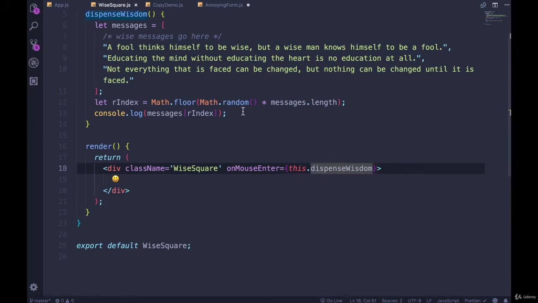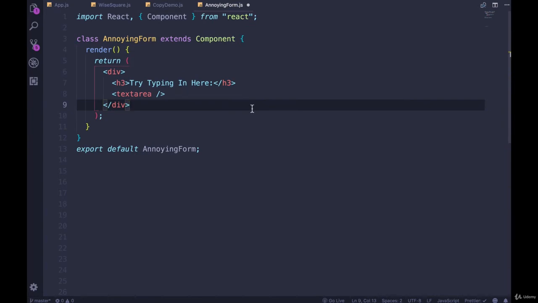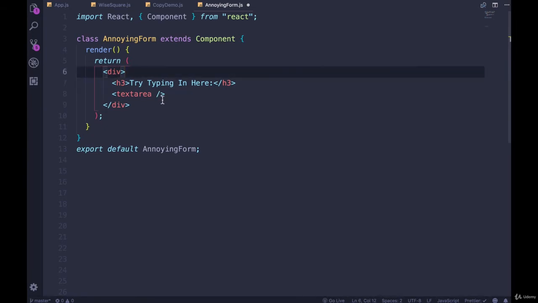Okay, so another example, I'm just going to run through a couple of these. I have this thing I'm calling AnnoyingForm. And this will be a form where every time you type a character, it alerts, it explains what you just typed. And this form is going to have a particular affinity for the star character, the asterisk. So if you type that, it's going to be very happy. Otherwise, it's going to be sad.